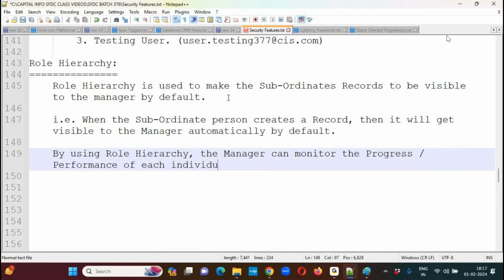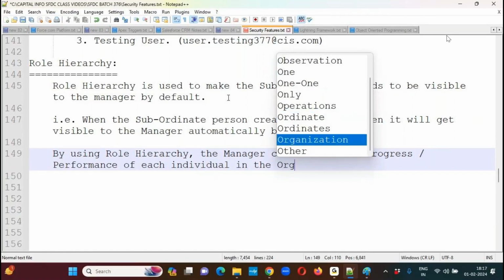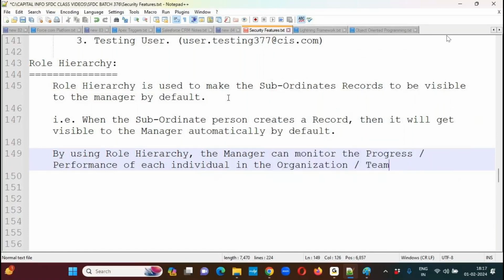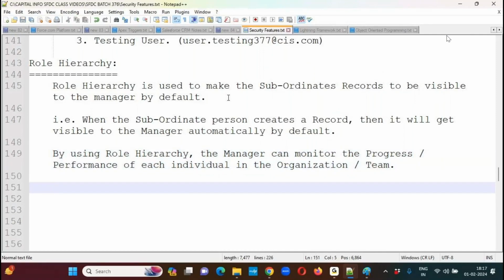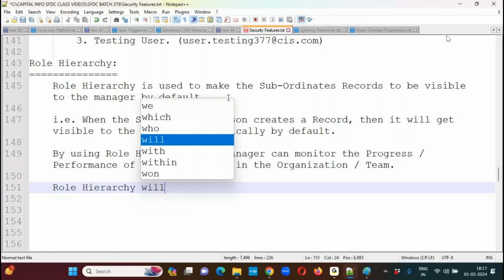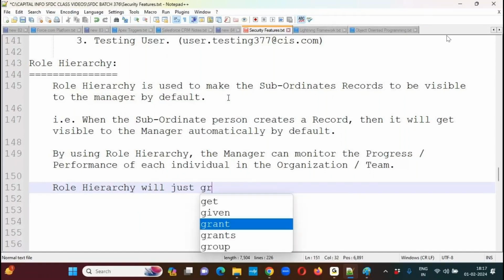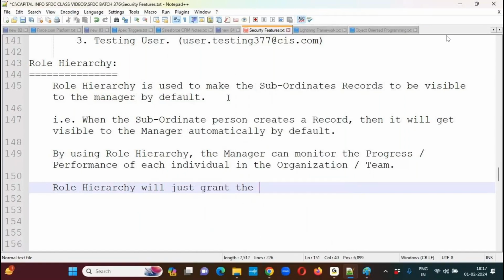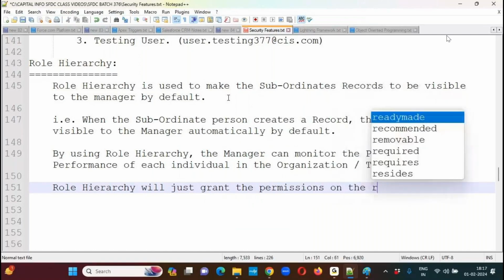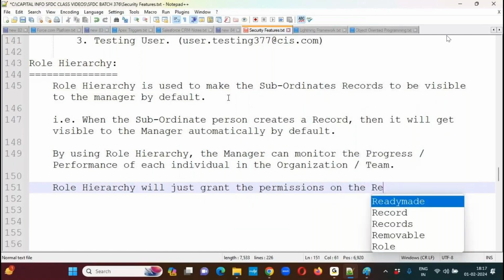Now, role hierarchy will just grant the permissions. It grants the permissions on the records.